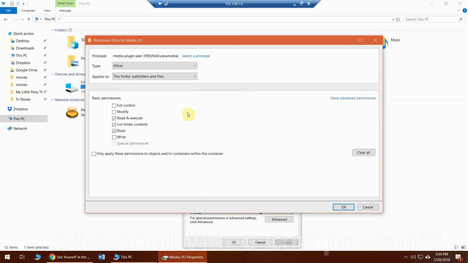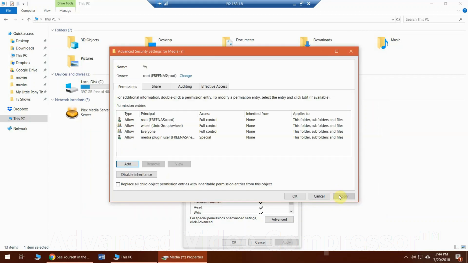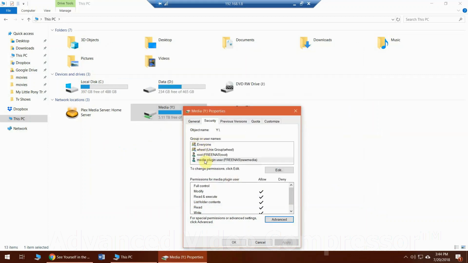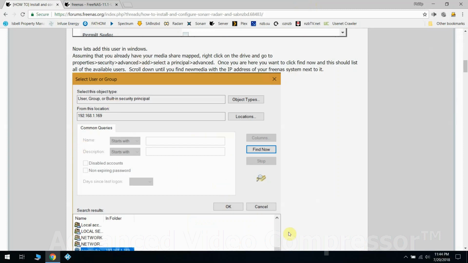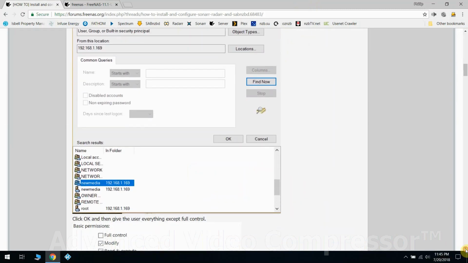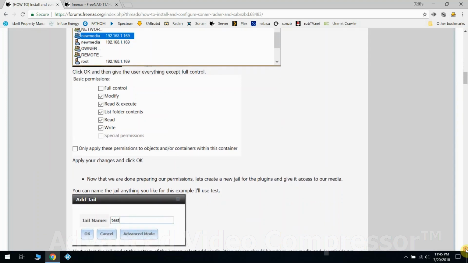We're good. Click OK, and then right here you're going to check everything except for full control. So you want modify, read and execute, list folder contents, read, write, all that good stuff checked. Then hit OK and apply, and once you're done, click OK and you'll be good to go. Your new media user should show up right there along with everything else. So we're done setting up our permissions, and we should be ready to move on to the next step.